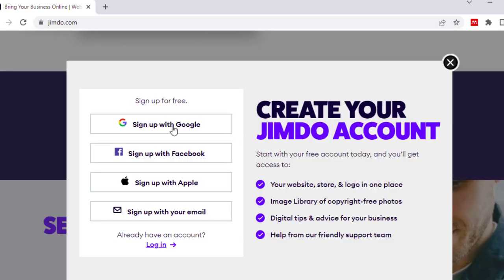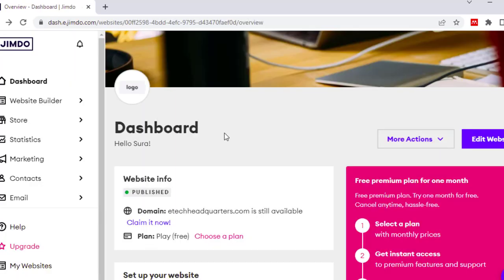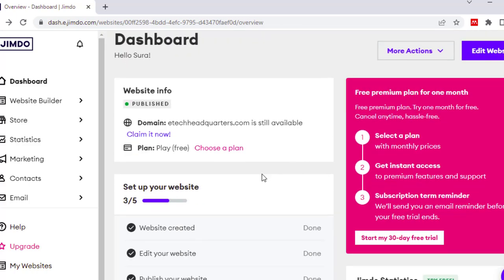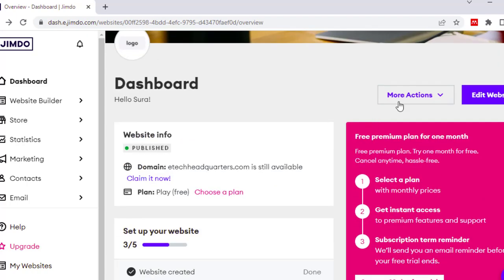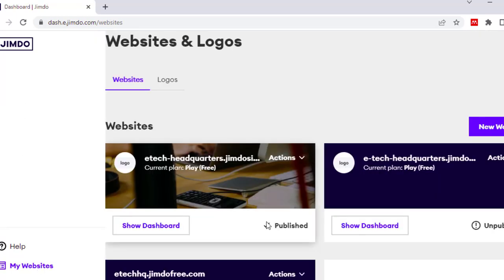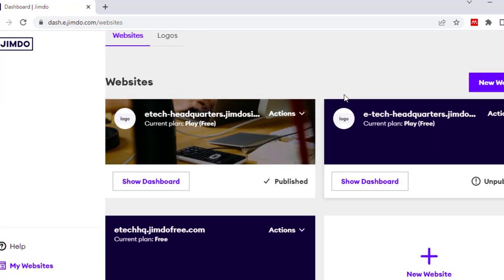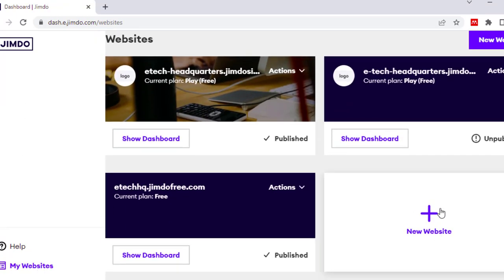Okay, maybe sign up with Google. I think I already have an account and Jimdo will probably know this. Okay, so this is what a dashboard of Jimdo looks like. Baka iba yung makita niyo guys because again, it might be your first time accessing Jimdo. But with me, it's like this kasi nga meron na akong account before. So what you can do is find somewhere that it says edit a website or create a new website. So perhaps if I go to my websites, ito yung ginawa ko last time for the other grade 11 students. And I can add a new website.